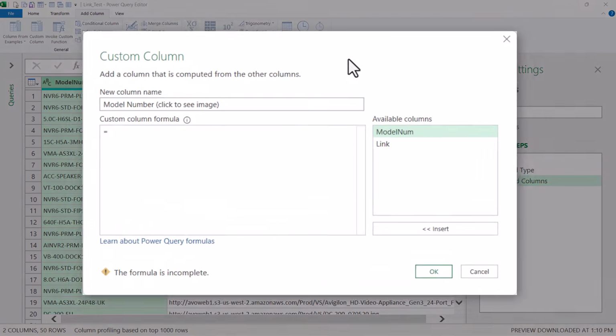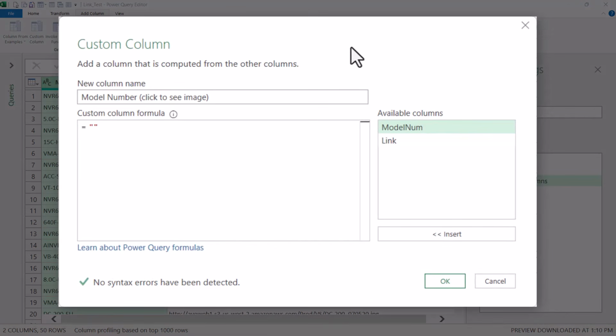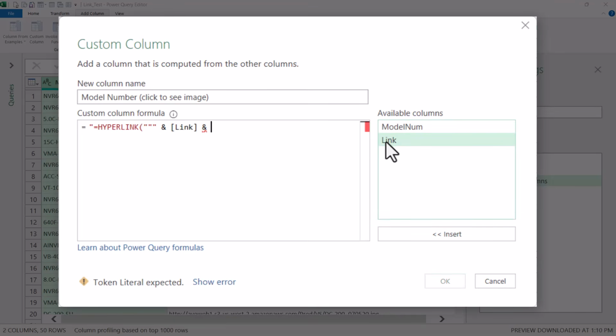Now for the Power Query formula, we begin with a double quote for our first block of text, which will be equals hyperlink, open parentheses, and then this is the starting double quote for Excel's first argument. So we have to put two double quotes. That's Excel's open quote. But now we have to put a third double quote. This is the closing double quote for this block of text for Power Query. Ampersand for concatenate. Then we'll point to the link field, and then we'll concatenate that.